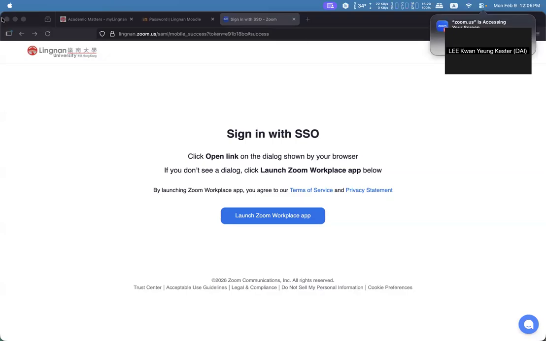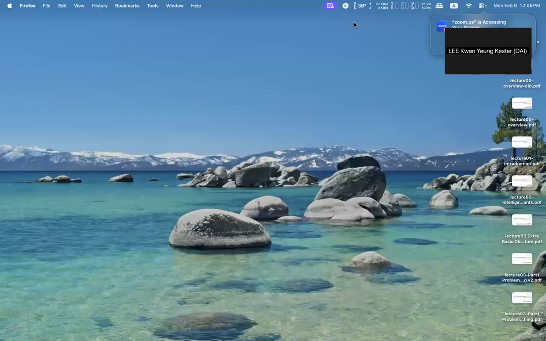Today's computer. Good. So now, my voice should be being recorded. The screen is being recorded. Everything works. Okay, so now let's start today's lecture.